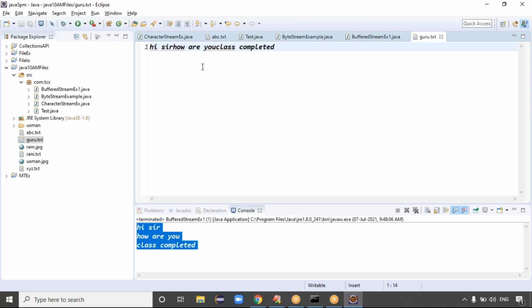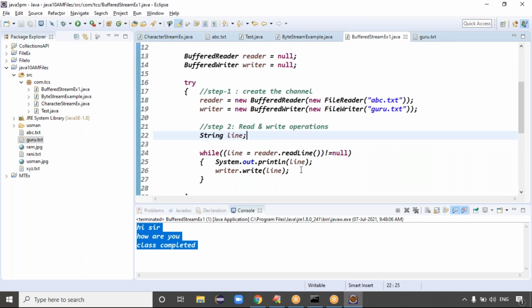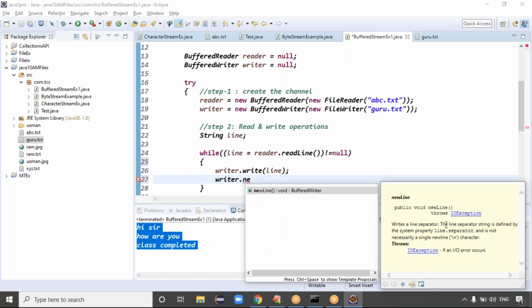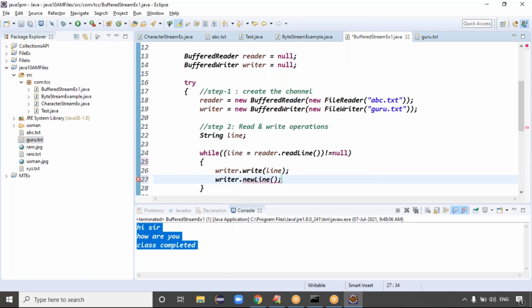Because you're getting single line format here, right? Exactly. So when you get single line format and want to move to the next line, what can I do here, guys? I think the writer contains one method, the newLine method. Yes, guys, see this one: it writes a line separator, right? With the line separator, it will take the data, guys.